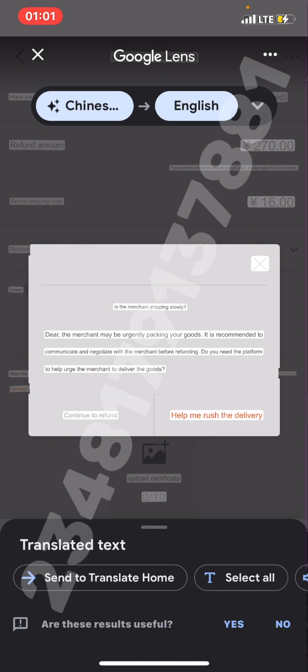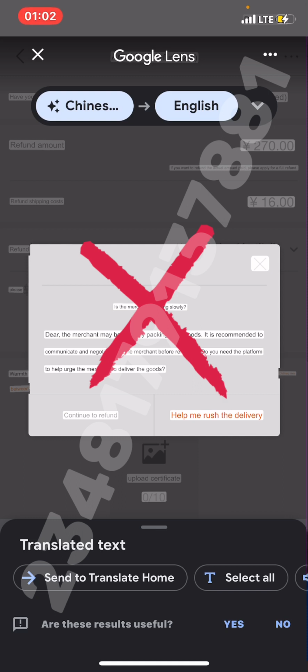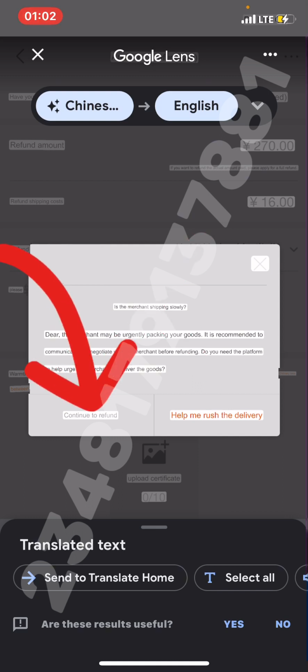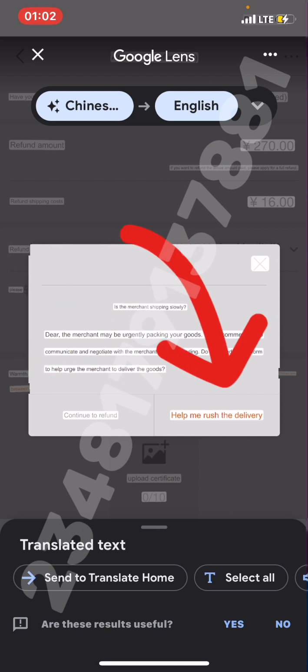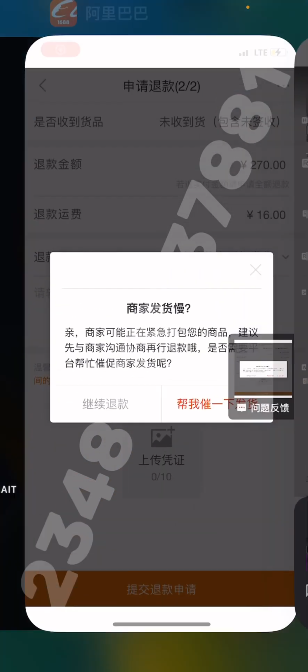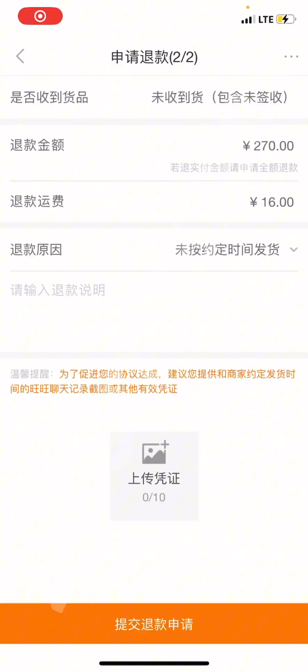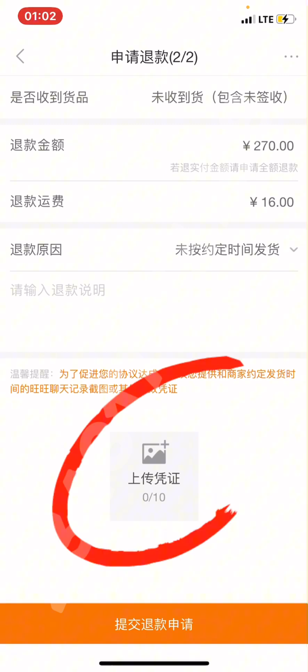So you can see they say, dear, the merchant may be urgently packing your goods. I recommend to communicate and negotiate with the merchant before refunding. Do you need a platform to help urge the merchant to deliver the goods? We don't need this. So the option by the left says continue to refund, while the one by the right says help me rush the delivery. We don't want to rush any delivery. We are after our refund. So that is it. And then here they say you should upload an image.